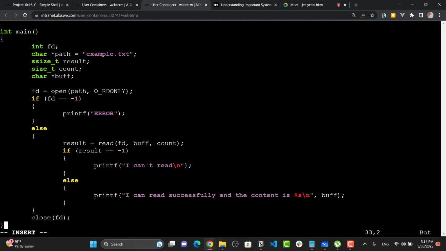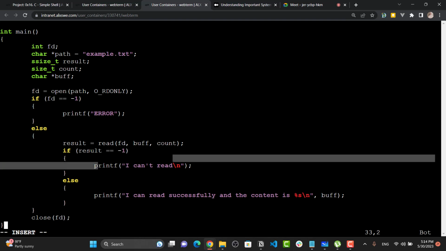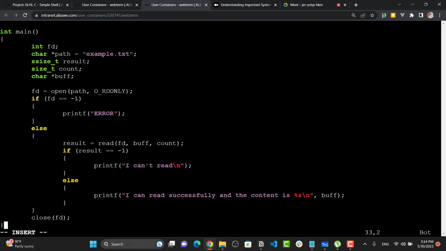So at first we call the open function and store the result here, and then check for error. We said if there is an error, print error, else, there is no error, call the read function and store the result inside this variable. If it's an error, print I can't read, but if there is no error, print I can read successfully, and the content is, print the content of it, and close fd. So I hope it works.